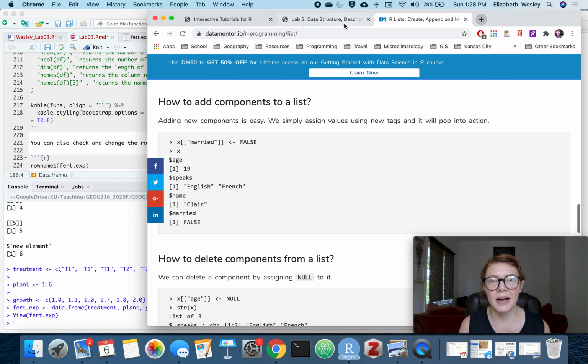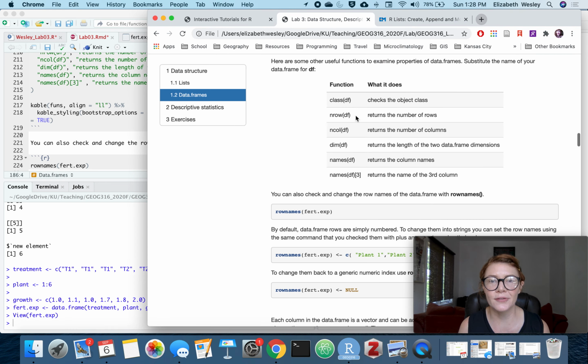So there are some other useful functions for data frames. Here you would just replace this df with the name of your data frame variable.